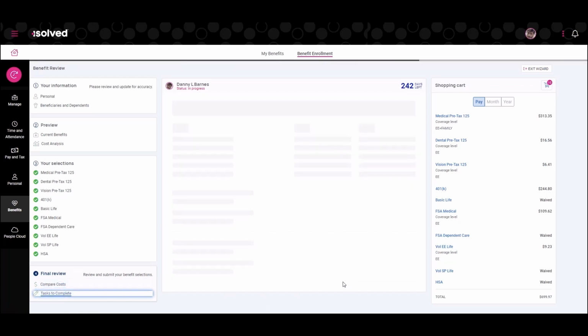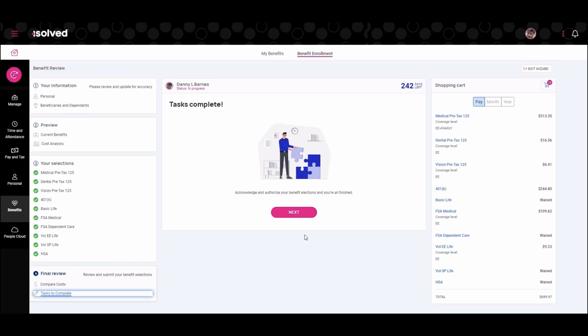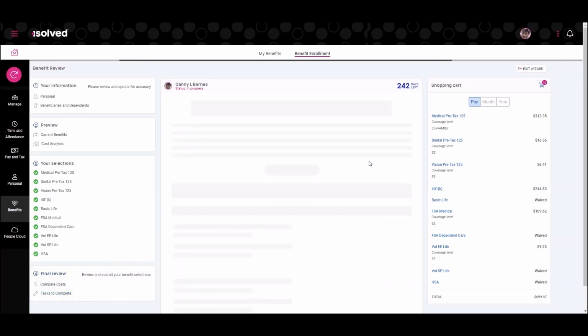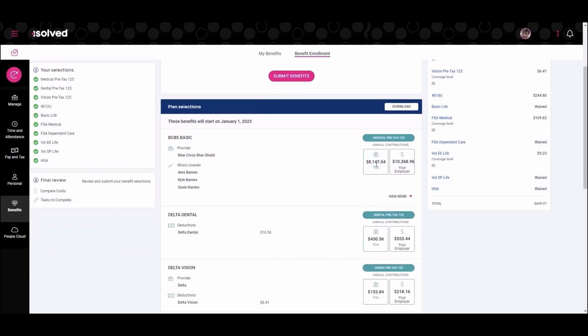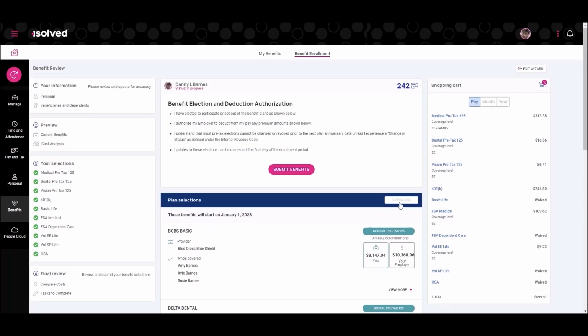If there's anything outstanding for them to complete, this area will let them know. But if they've received all of their green check marks, they'll have one more opportunity to review not only what they've elected as the employee, but they could also see the employer contribution as well. And remember that because employees can do this from anywhere and on any device, they can always download this overview, they can print it off, save it at home, save it on their phone.